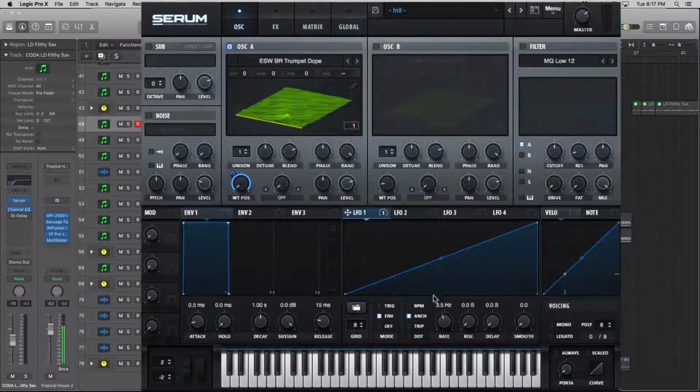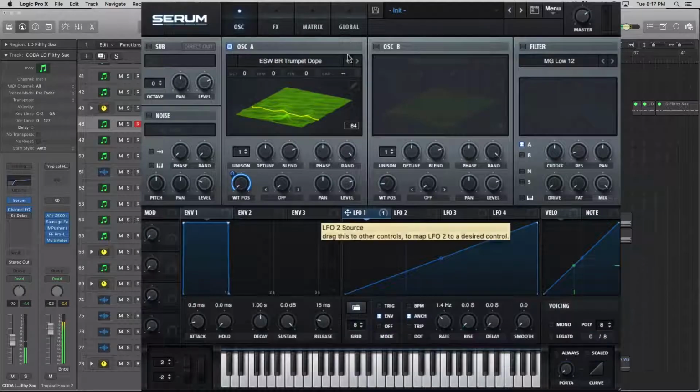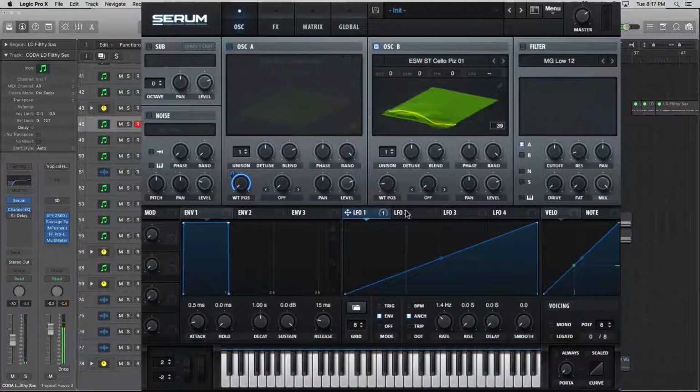So right now it's still not going to really sound like a trumpet and it's certainly not dope, but let's turn this down. Isn't that crazy? It now sounds like a trumpet. So let's do the same thing with oscillator B, but I like using a separate LFO for either oscillator A or oscillator B. It gives you more control.